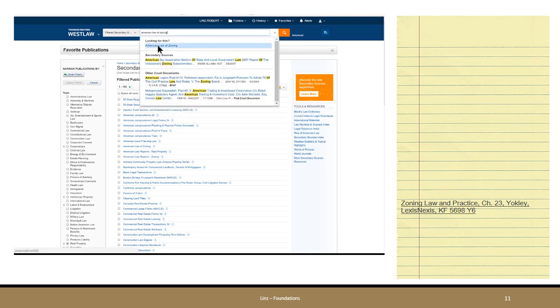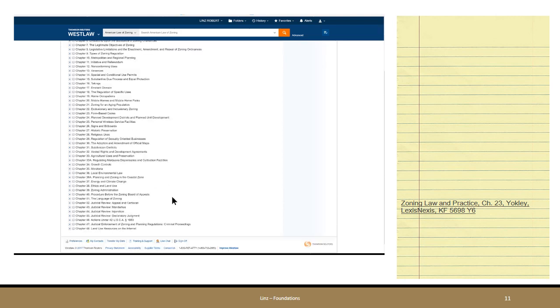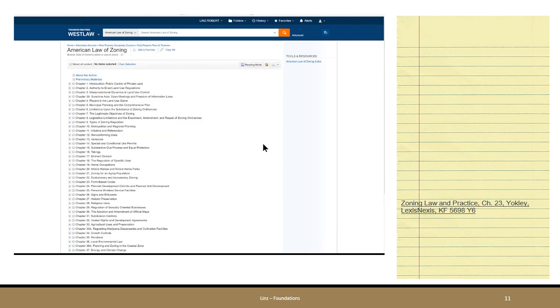And from the title bar, this is the fastest way if you know what you're looking for, and just jump right into the resource. Okay, so what do we do here? Well, just like with Lexis Advance, Westlaw brought us to the chapter listing or the table of contents screen. We look at tools and resources, and we see we can search the zoning index.